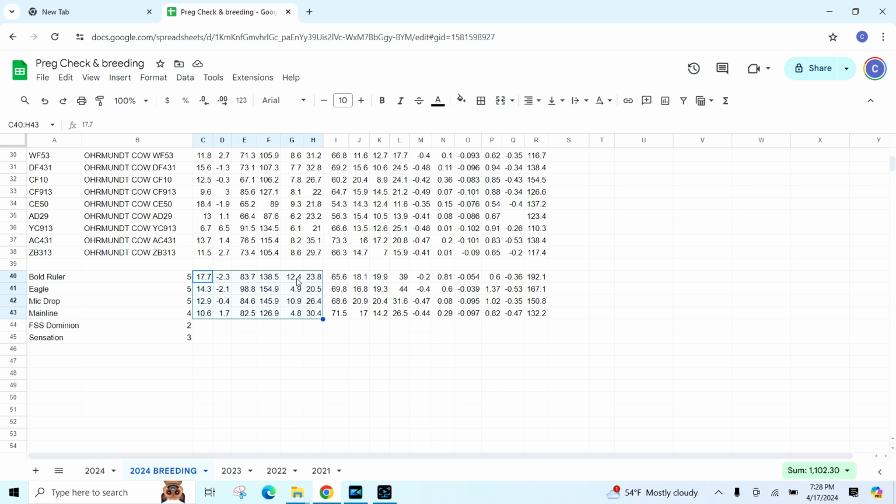And if we want to change them, we'll change them. If we don't, we don't. It's not a big deal, but we go through them all. So that's why I like Bold Ruler. He kind of hits every mark. And then he has a 192 on his API, the all-purpose, and from what I read, if you want to retain females, the API number is really good to look at.